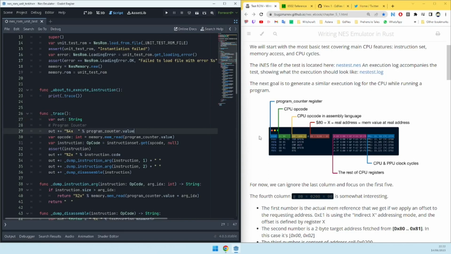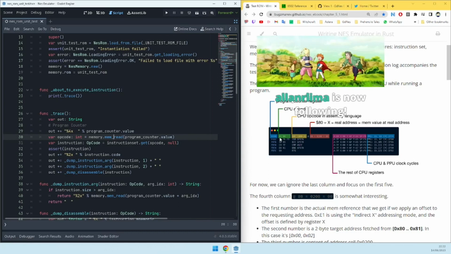The first 4 digits are the memory address of the program counter. Then we have the opcode and the arguments of the opcode.